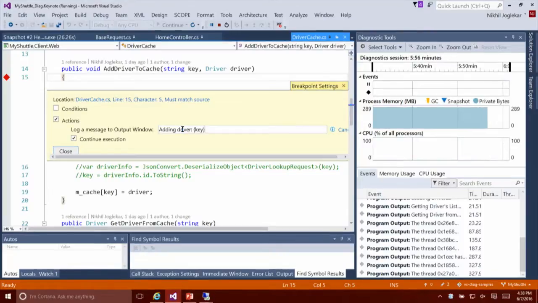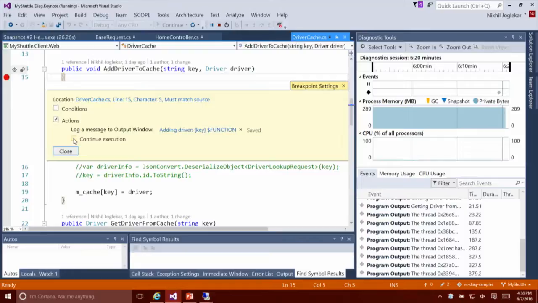message outputs. And the last thing that I can put in here is a pseudo variable. We've got some rich pseudo variables in here, like call stack, function, thread ID, and I'm going to use function in this case. And so what this is going to do, it's going to print the name of the function of which the trace point is inside. And I want you to notice down here, we've got a continue execution checkbox checked. So this is what makes it a trace point instead of a breakpoint.